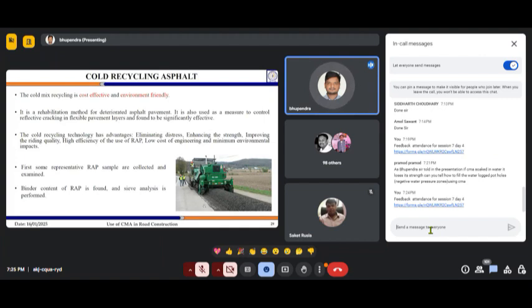If old pavements are there, we take those old pavements and, in the cold mix asphalt technology way, we mix it again and lay it. Reflective cracking also can be controlled. So what are the advantages associated with cold recycling of asphalt? Whatever distresses are there get eliminated, strength gets improved, riding quality gets improved, this recycled material, the RAP, can be used in high quantity, and there is low cost of engineering and minimum environmental impact. So all the benefits are there.